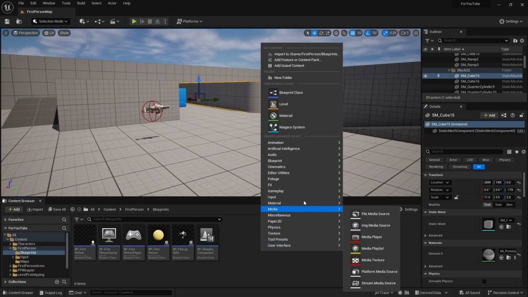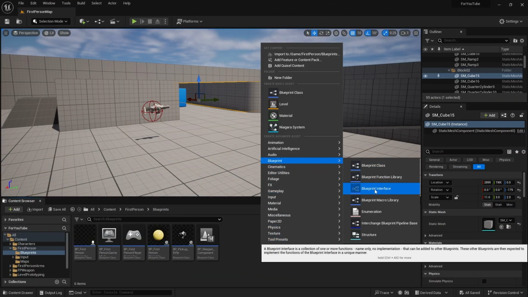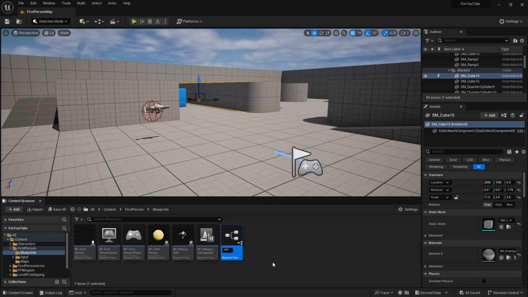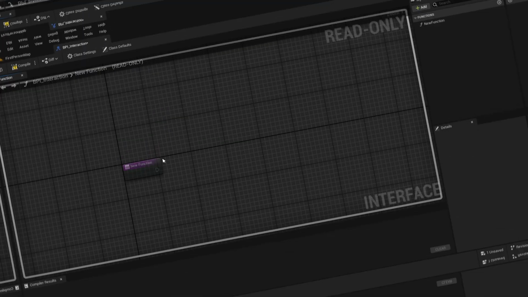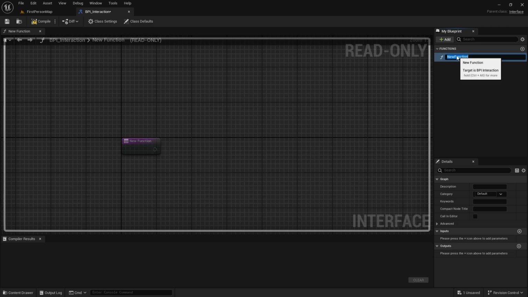Let's start. First, we need an interface for interaction. Name it BPI_interaction. Open that up. Rename that function as interact. That's all we need to do here.